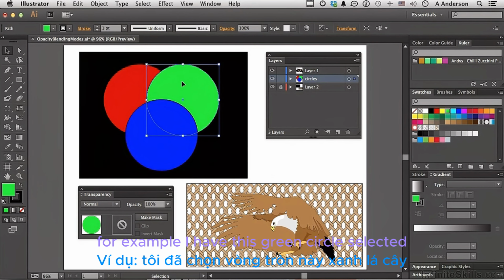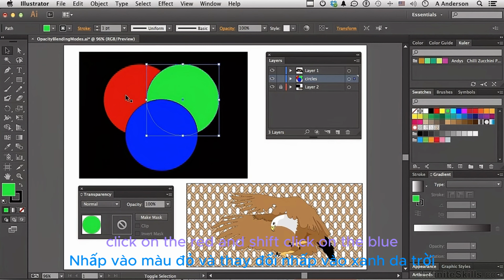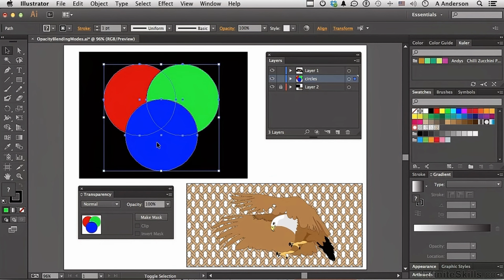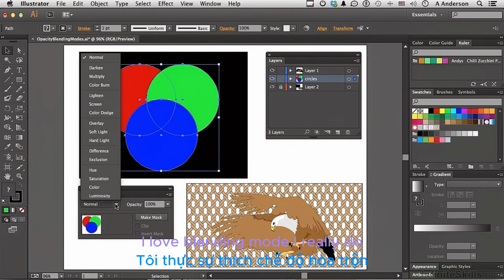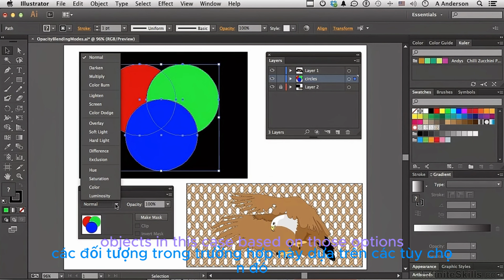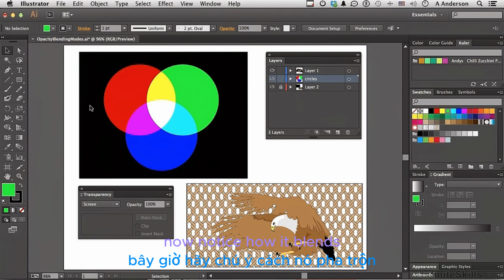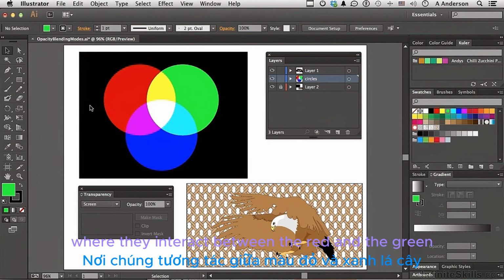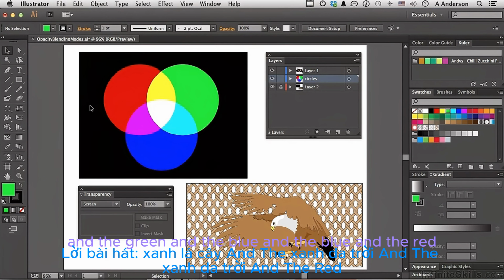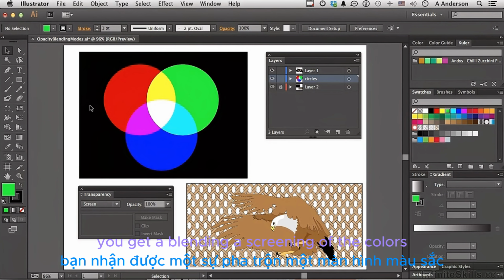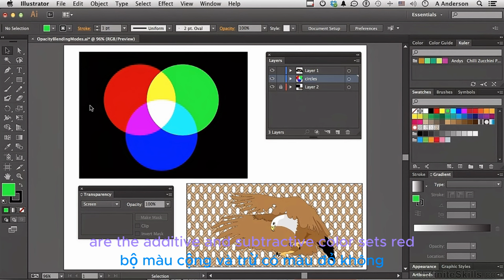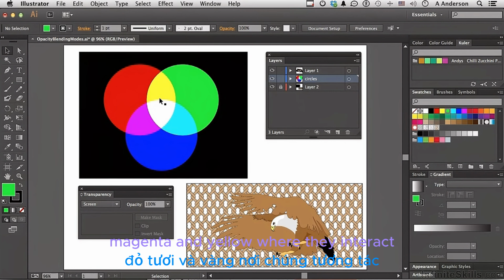For example, I have this green circle selected. Let me shift-click on the red and shift-click on the blue. And let's go into a wonderful area. I love blending modes. I really do. They're so much fun to work with, and they are very creative. You blend elements together, objects in this case, based on those options. So let's say we go to screen right here. Now notice how it blends where they interact. Between the red and the green and the blue and the blue and the red, you get a blending, a screening of the colors. And what you're actually looking at here are the additive and subtractive color sets. Red, green, and blue, cyan, magenta, and yellow, where they interact.